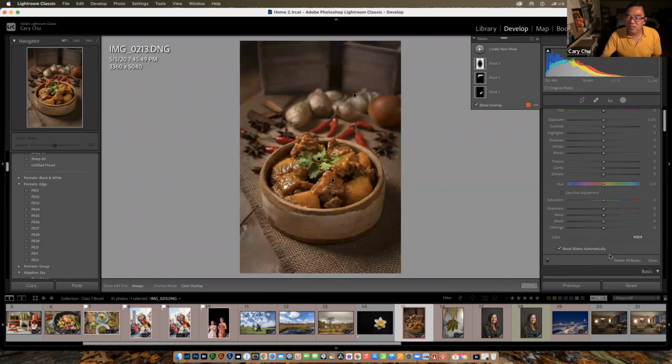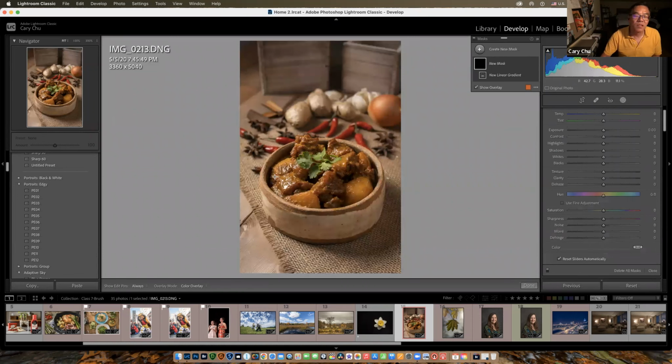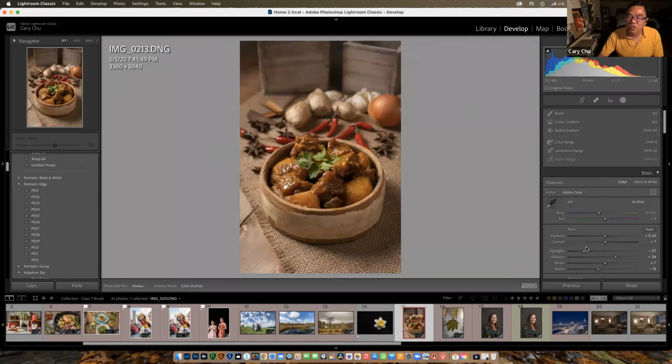So now let's delete all the masks. Now, you know that this is a little bit bright in this area. And of course, you can do a linear gradient and make it a little bit darker. Right. Now, another one, let me delete this one, I'll show you this.